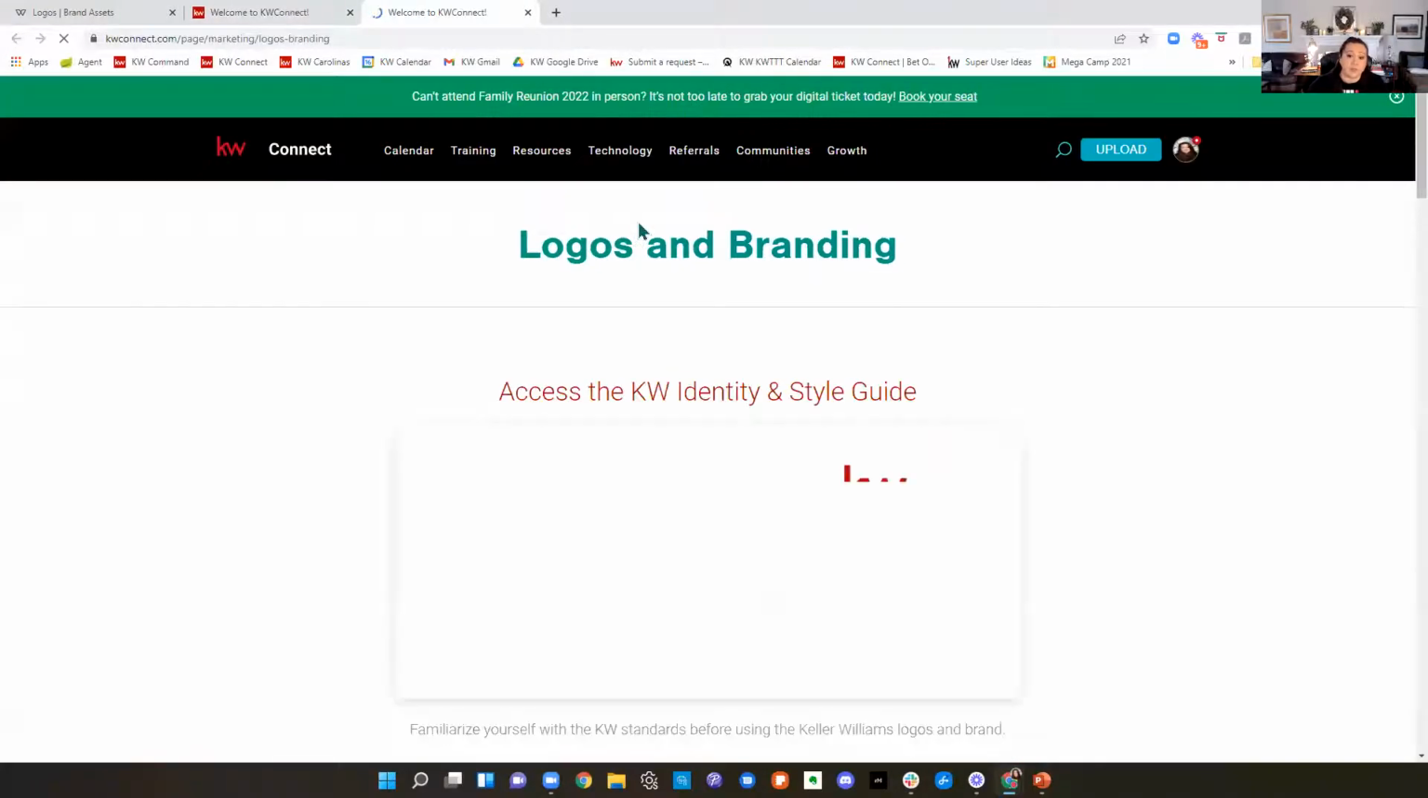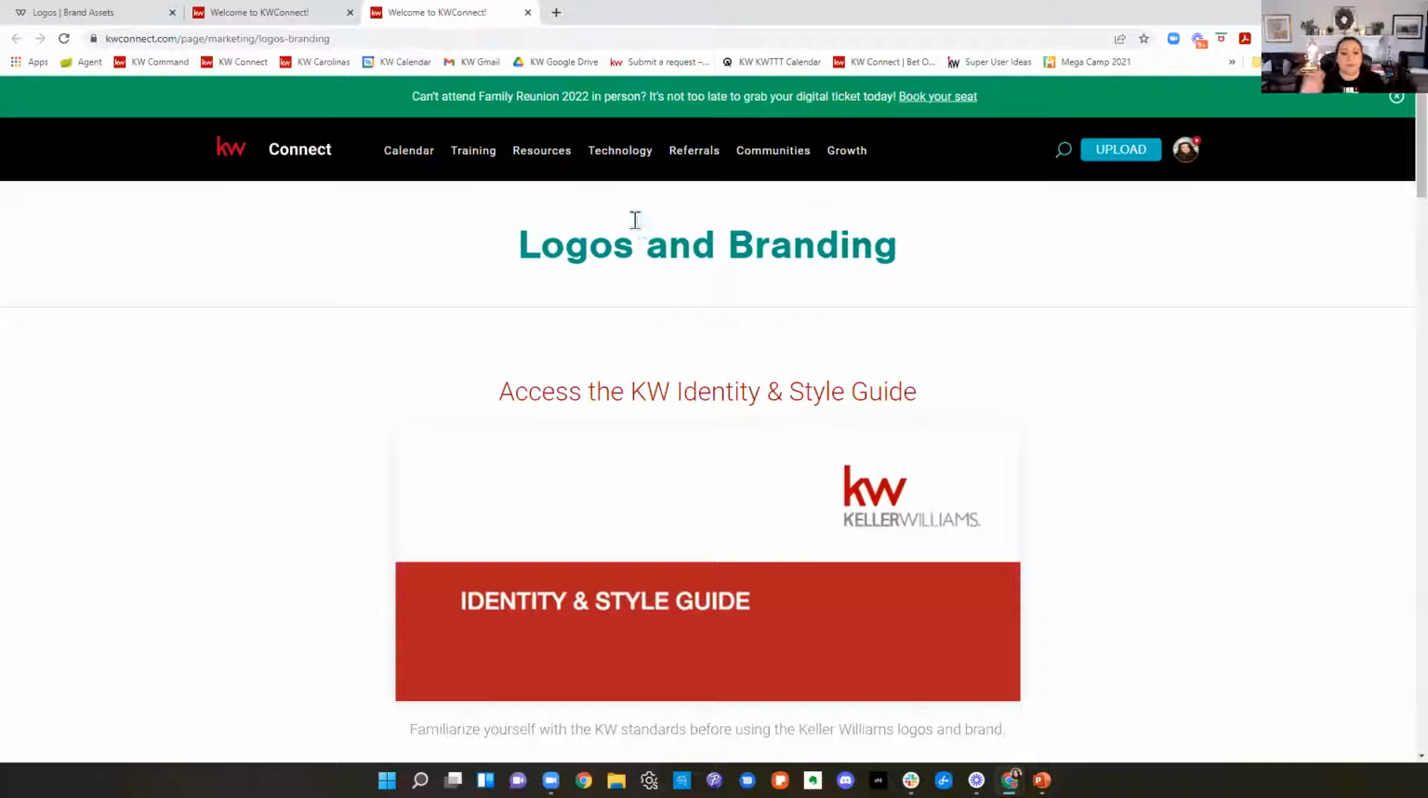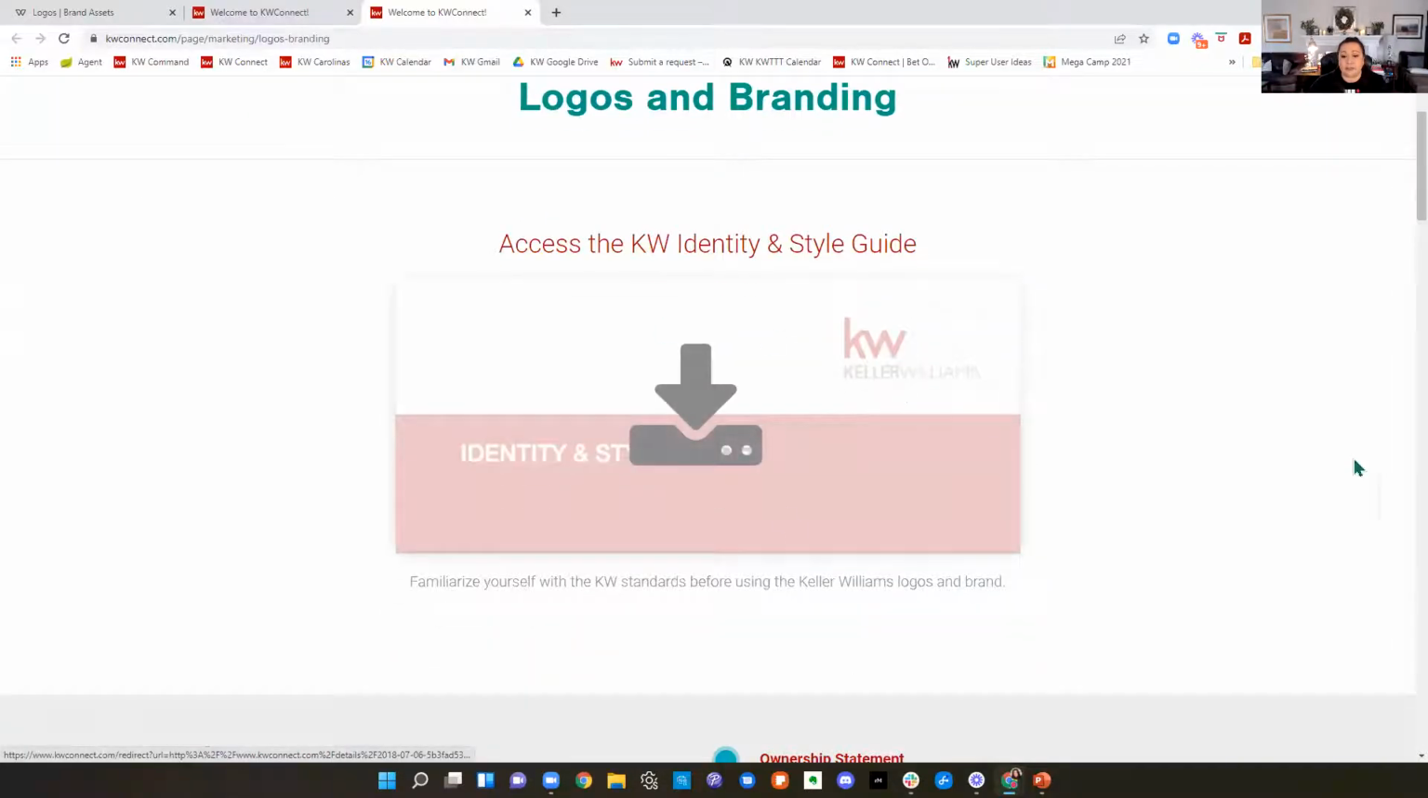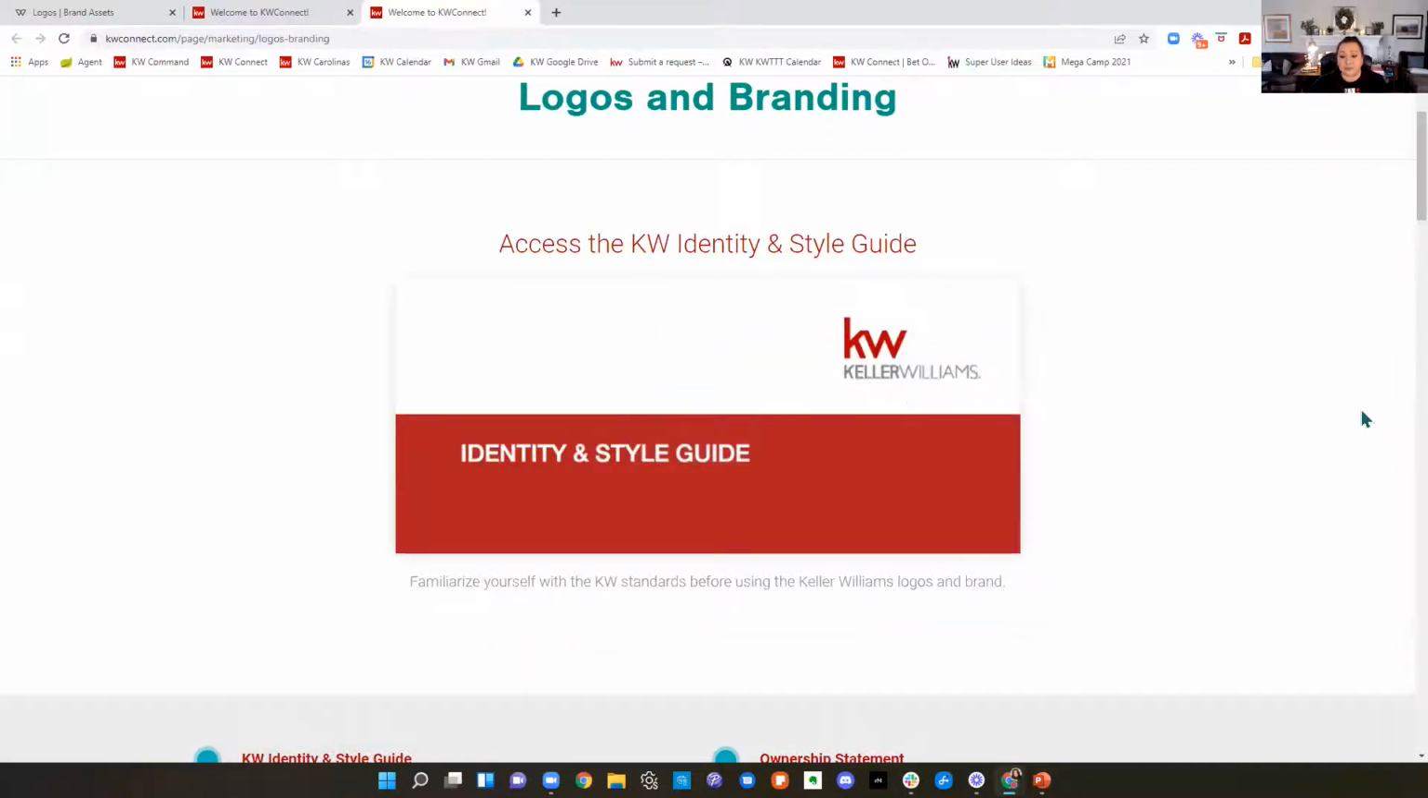So if you're going to have a custom sign made, custom anything, we have an identity and style guide. And this is where you can find that. So a lot of times the sign maker will ask you for that so that they have the colors and all of the things that they need to be within our guidelines. So if you need that guide, it's right here.